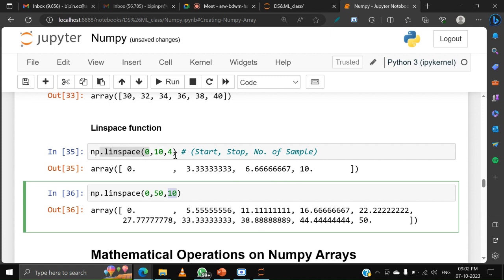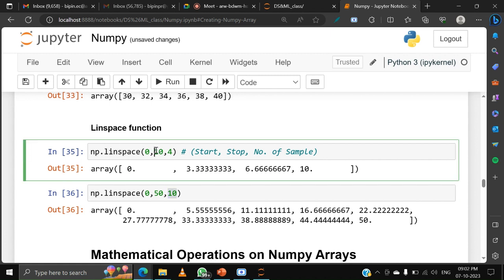Now here this 10 will be included. The stop value 10 will be included. So they have defined this function in that way only. We cannot change it. Okay.